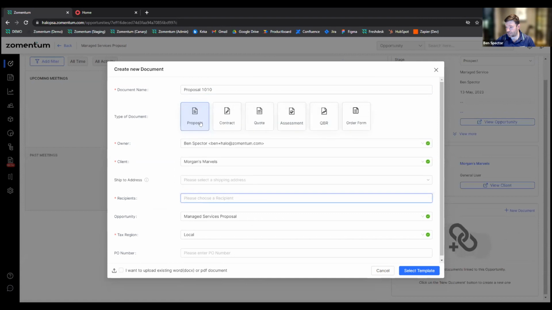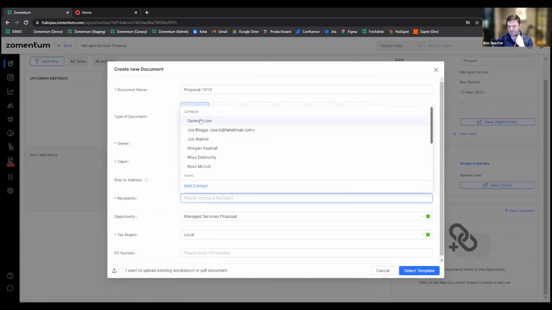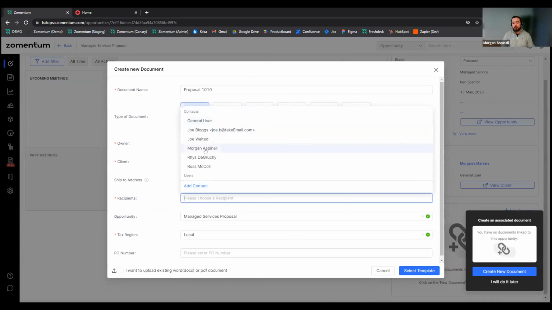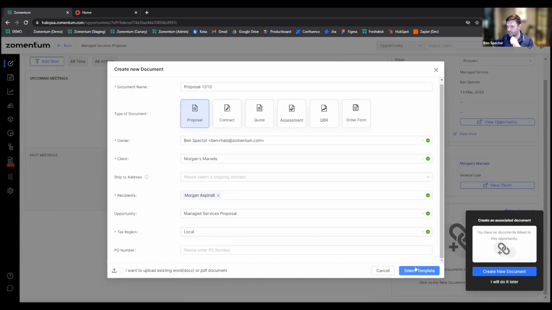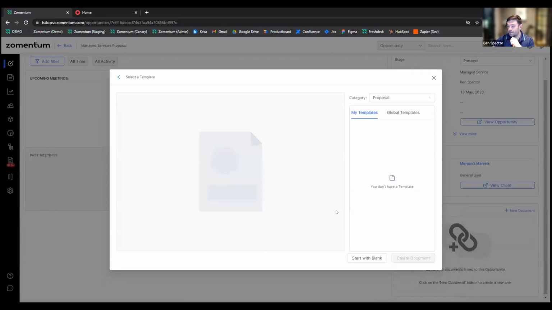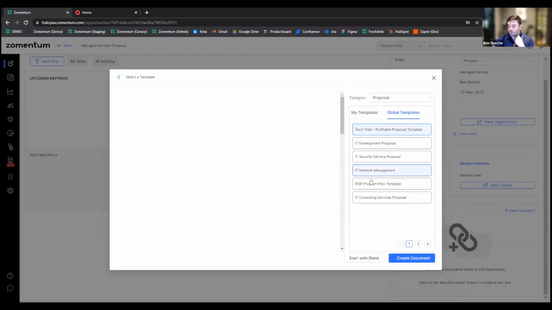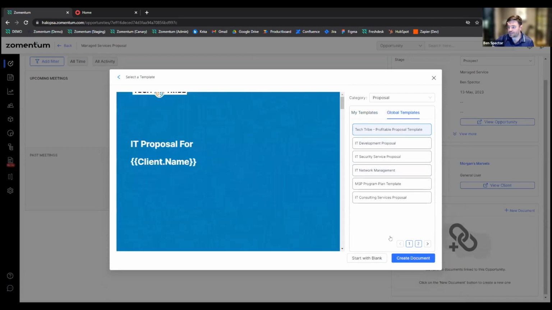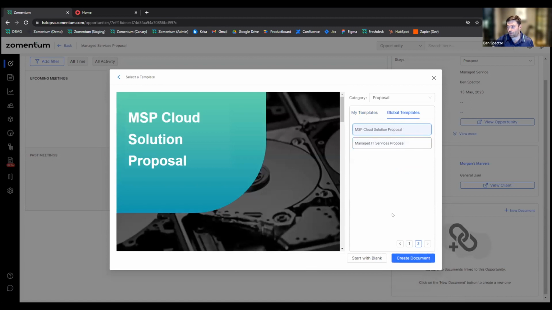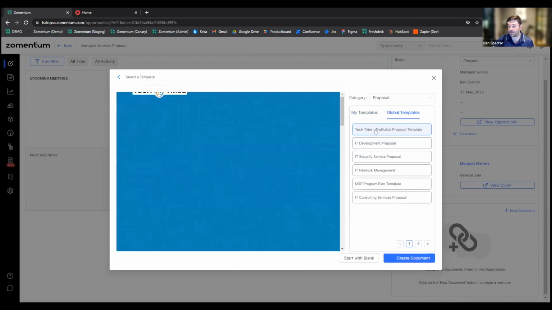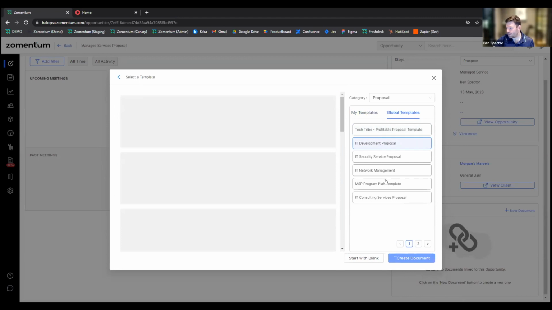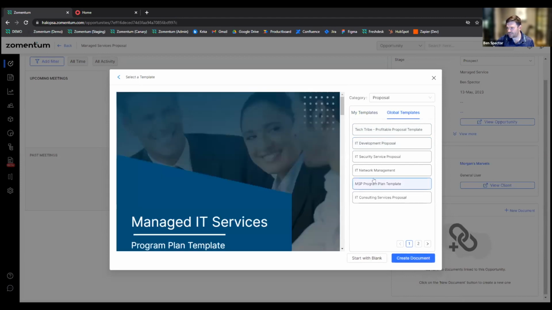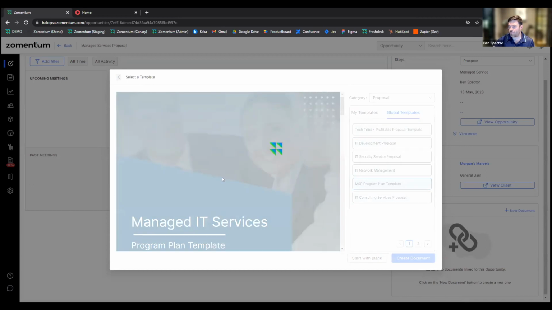We've got a recipient to choose here. Was there a particular recipient you need me to use? No, not at all. Any of those. Select Morgan. And then select template. Within Zomentum, we include a number of templates out of the box to help with getting up and running, including some. If you're a member of the Tech Tribe, for example, you might be familiar with their templates, so we include those as well. For this one, I think we're going to go for the MSP program template, create a document.